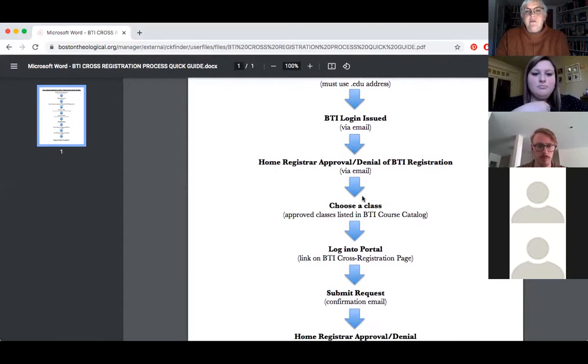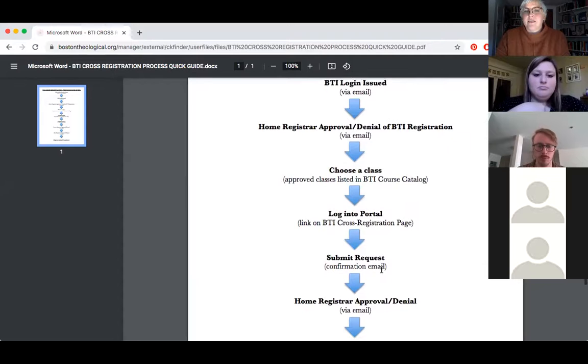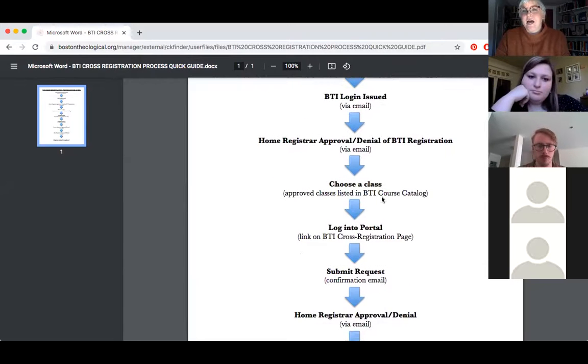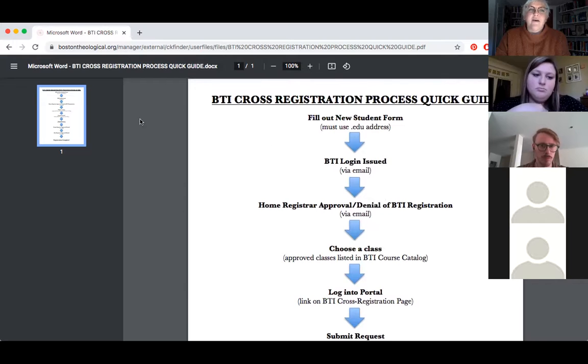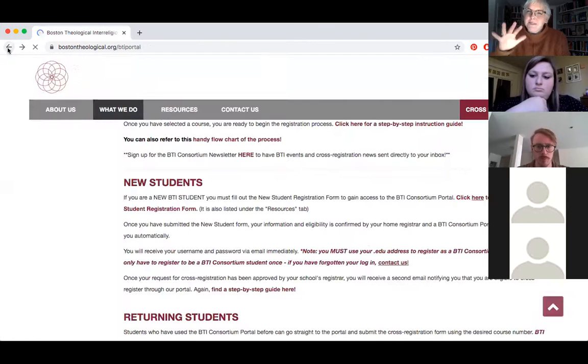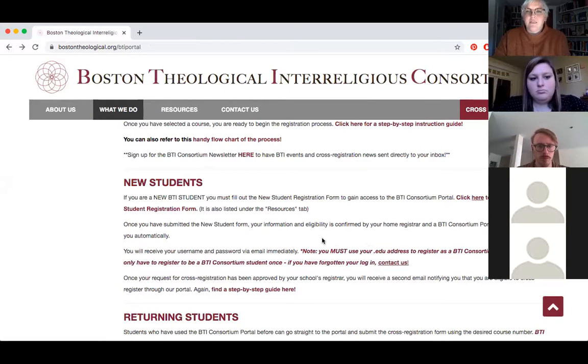It's a very basic flow chart that tells you the steps in the process, and these are also the points at which you can expect to get an email. So if you don't get an email at these steps, you can know that maybe something is delayed or you've missed an email at some point.